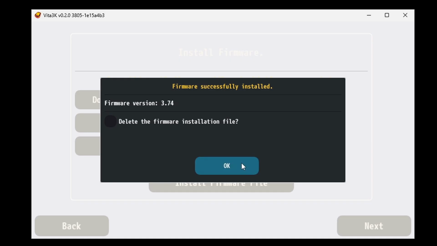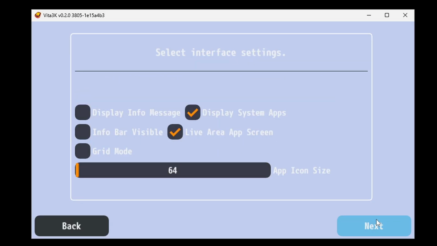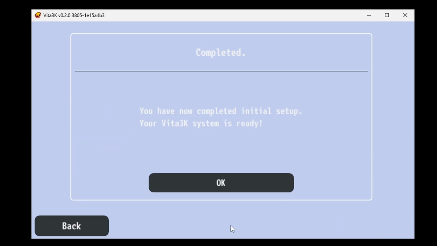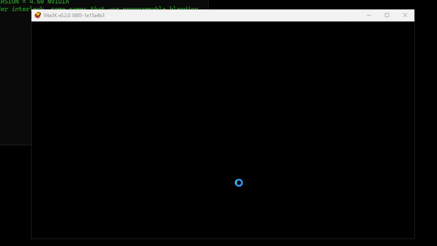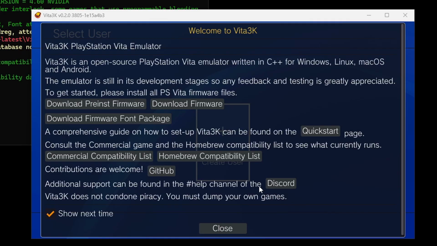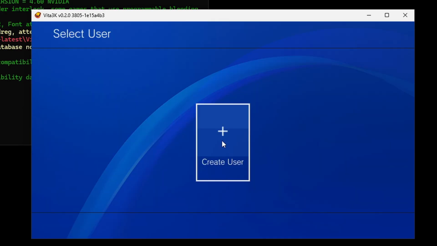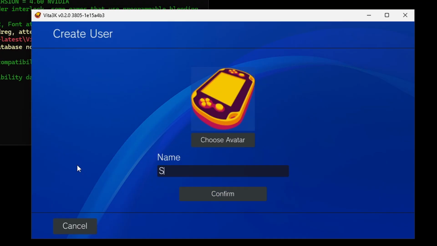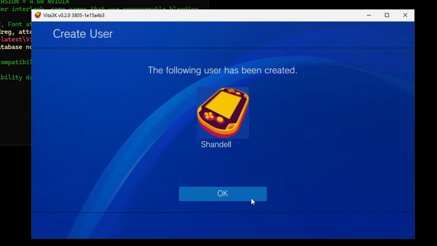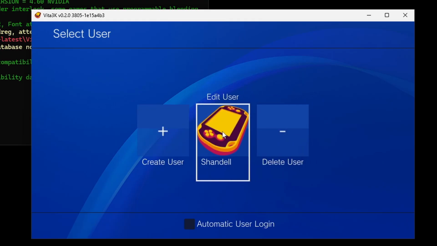Successfully installed, okay. Next, on this page, you can set your interface settings. You can make your app icons bigger. I just leave them at 64. Next, and we are done, okay. When this screen comes up, go ahead and check over here, show next time so we don't see this anymore, and close. Go ahead and create a user. You could put whatever name you want here. I'm just gonna put my name. Okay, and then select that user.